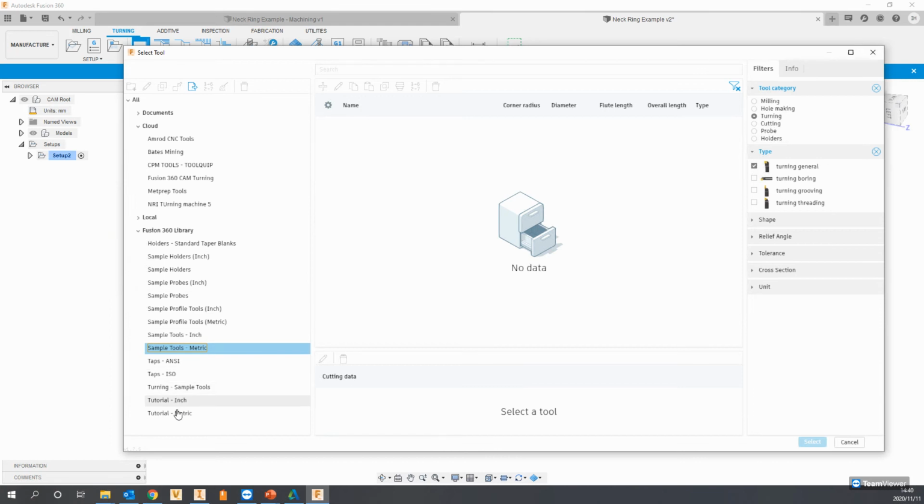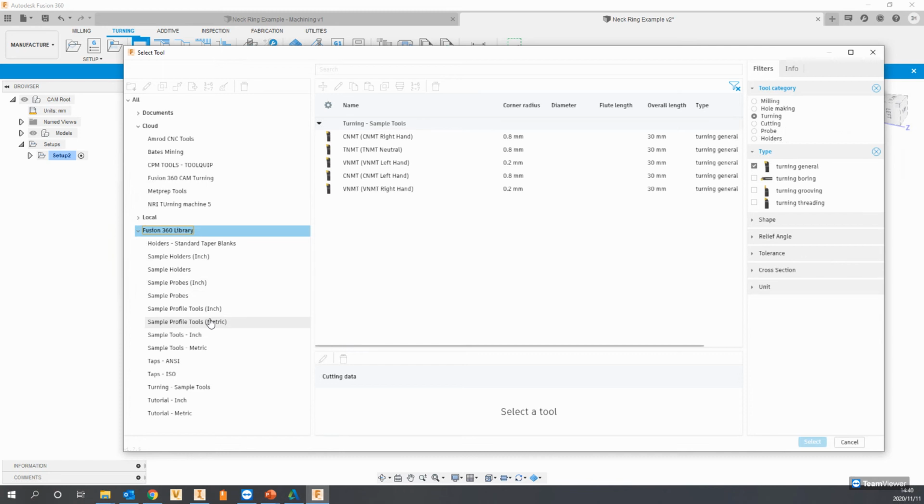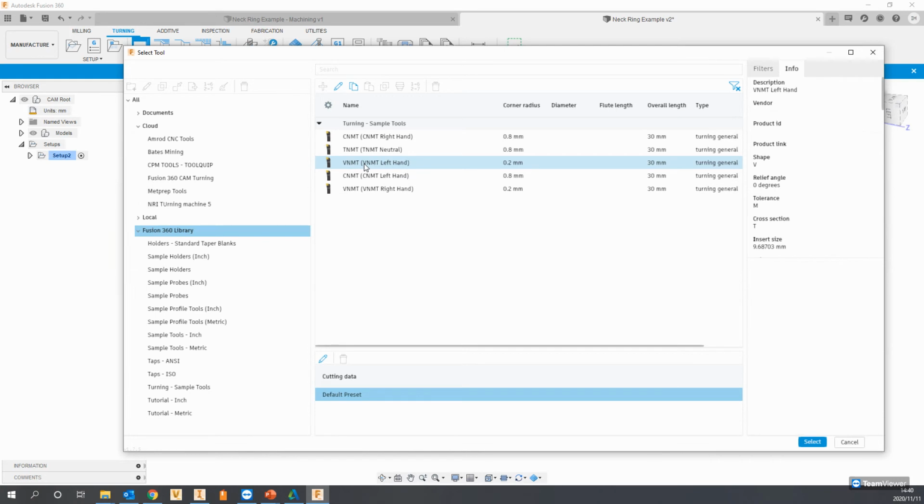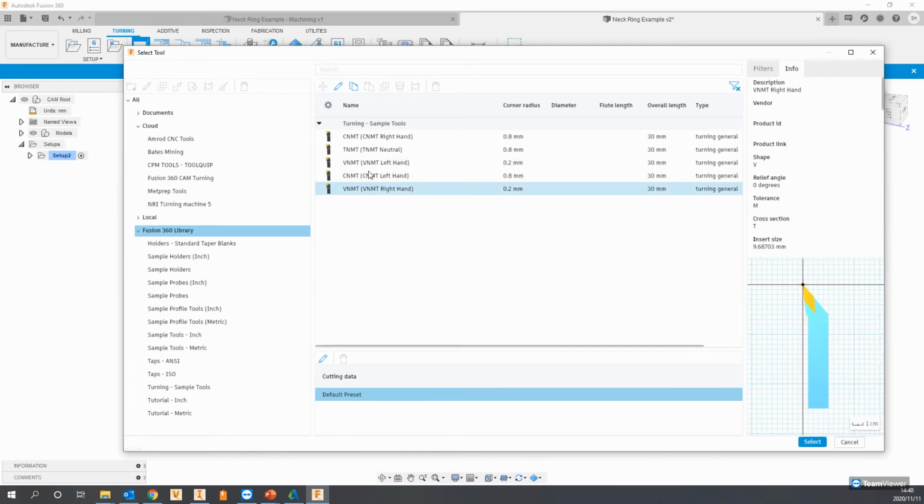It doesn't find any. I can search for a tutorial metric. Let's just look in the library in general. Again, there we go. It's found something. I can either choose a right hand or a left hand tool. Okay, so I'm going to choose a general right-hand tool with a 0.2 mil corner radius, or maybe if it's just for facing, I will choose a slightly larger 0.8 mil radius.